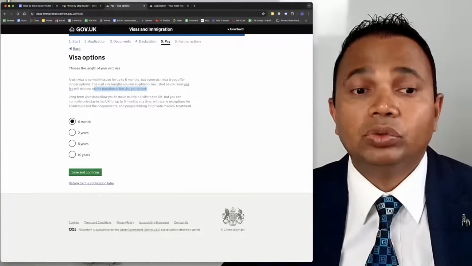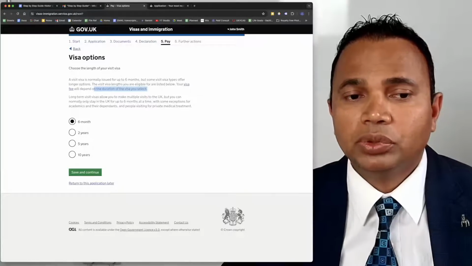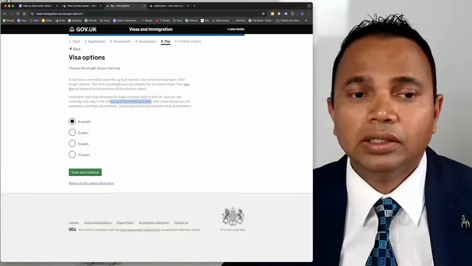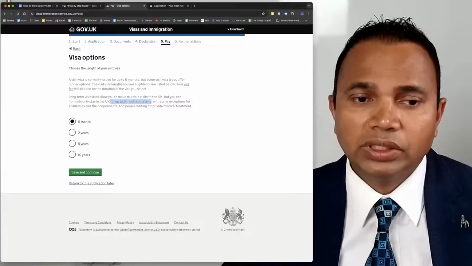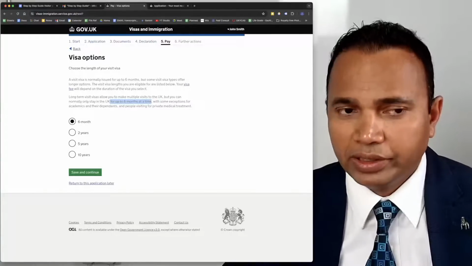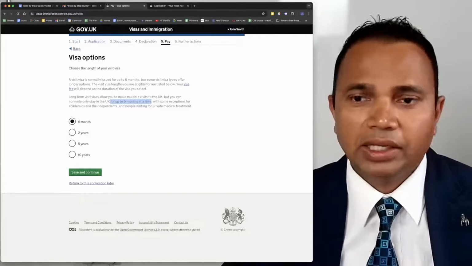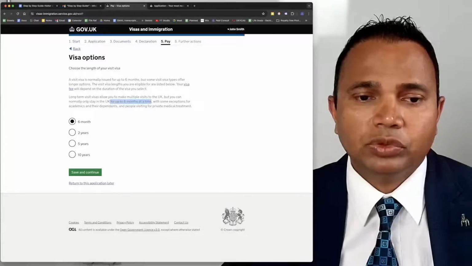Long-term visit visas allow you to make multiple visits to the UK, but you can normally only stay in the UK for up to 6 months at a time. So when you enter, you can only stay up to a maximum of 6 months, with some exceptions for academics and their dependents and people visiting for private medical treatment. So those are the only two exceptions, where they give the details of their visits in their corresponding letters and proof.